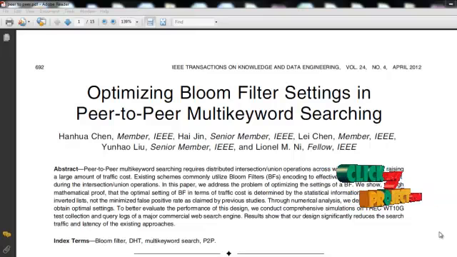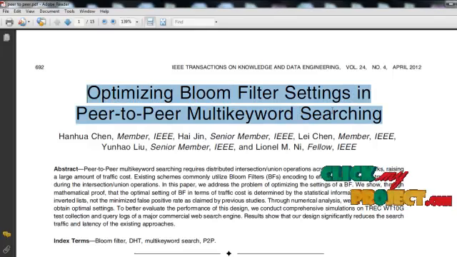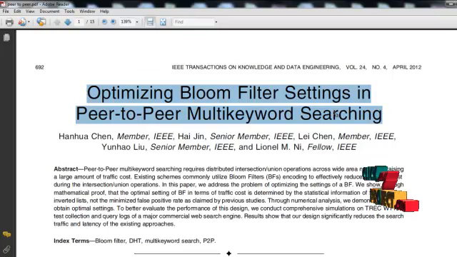Welcome to clickmyproject.com. The title of this paper is Optimizing Bloom Filter Settings in Peer-to-Peer Multi-Keyword Searching. This comes under the domain data mining.